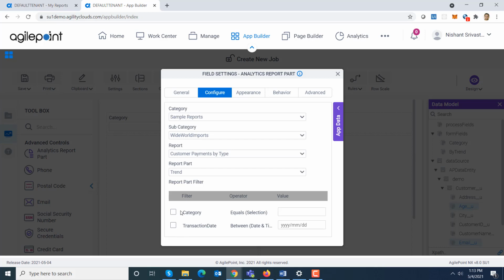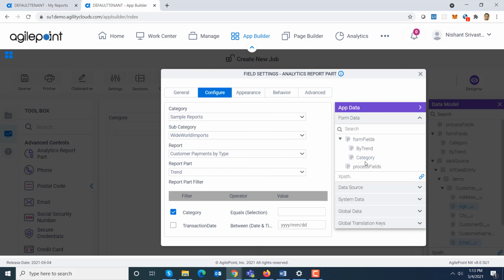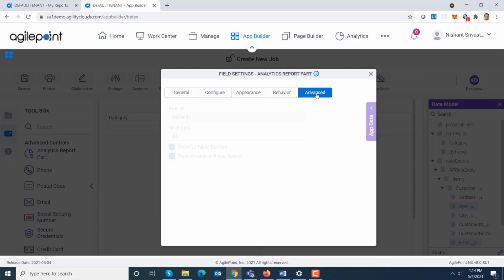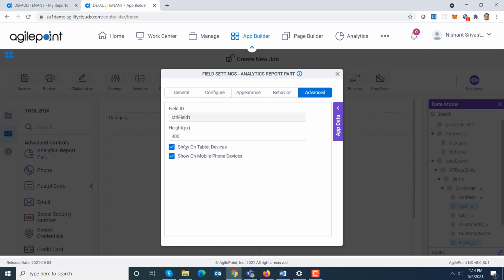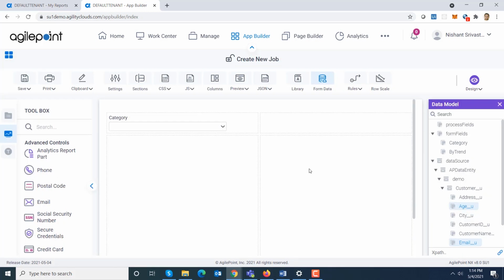By default, the filters are not being used. I'm going to say I want to use the category filter and feed in the value of the category filter from whatever I selected in the drop down. So I can do the mapping over here. Now if I wanted, I can even resize the height of my report part control row, and I'm going to leave it as default for now.